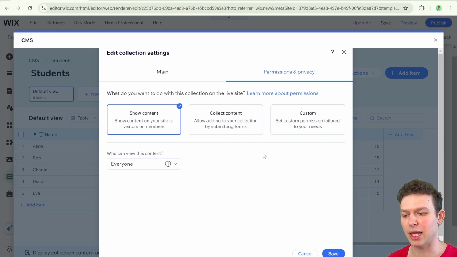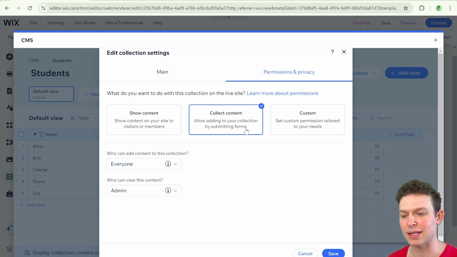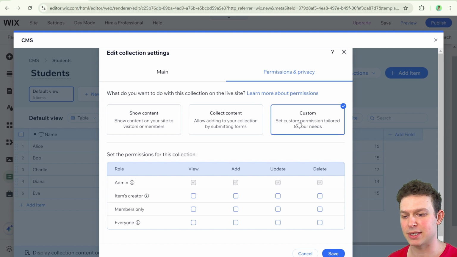And this is actually a widget that Wix recently kind of restyled. So if this looks different to what you are familiar with, then double check your website. It might have been updated to this format. And so now Wix gives us a few default scenarios. So who can view this content is just for anyone. Okay, so that's one of the defaults that Wix provides us. We also have collect content and we have custom.